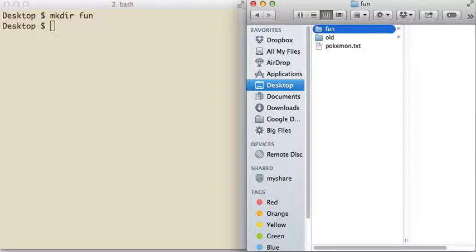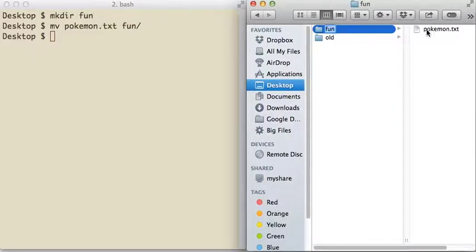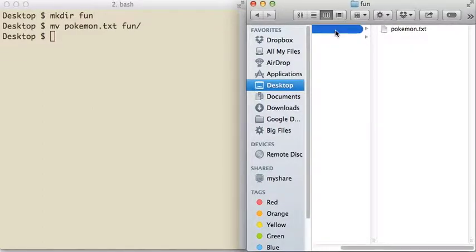And now let's use the mv command to move the Pokemon.txt file into the fun directory or folder. Again, directory and folder mean the same thing. So we use the mv command, we get Pokemon.txt, and we move it into the fun directory, and then we can see now that the Pokemon.txt file is in the fun directory.